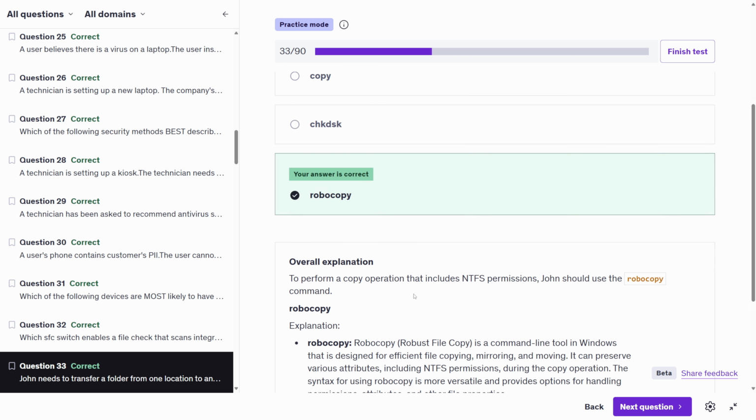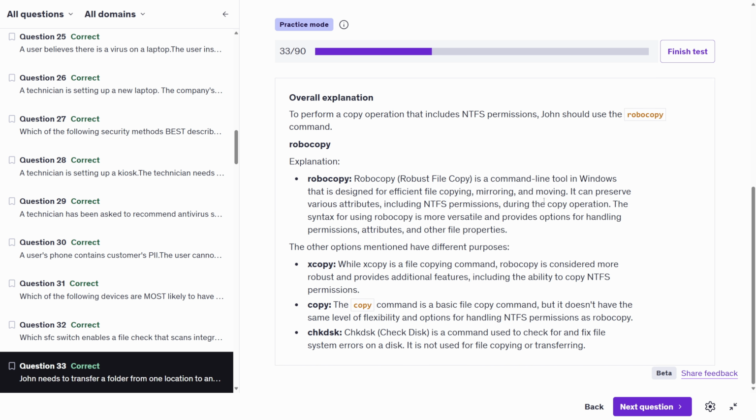Correct answer is robocopy. Robust file copy is a command line tool in Windows that is designed for efficient file copying, mirroring, and moving. It can preserve various attributes, including NTFS permissions, during copy operation. The syntax for using robocopy is more versatile and provides options for handling permissions, attributes, and other file properties.